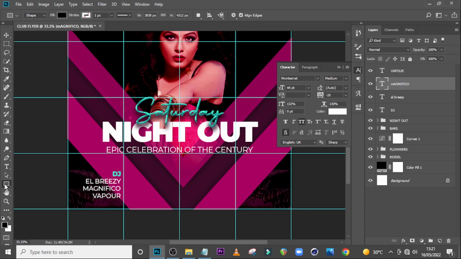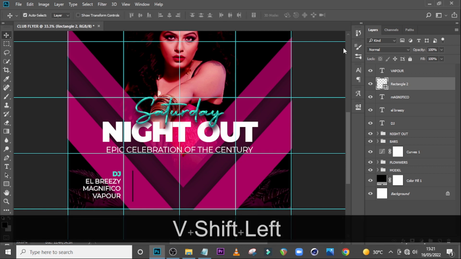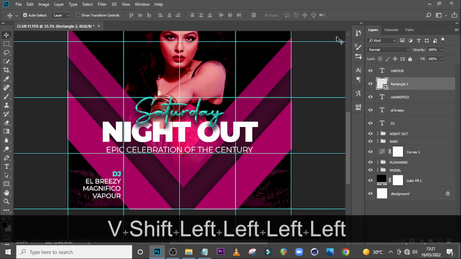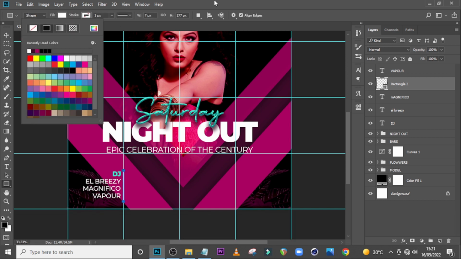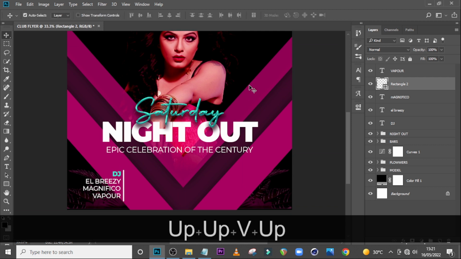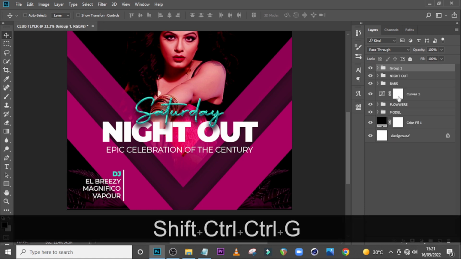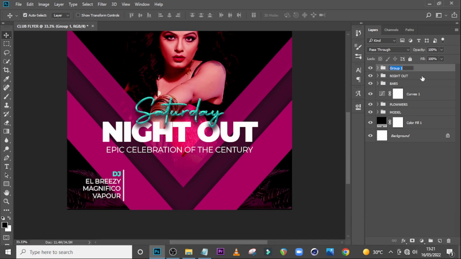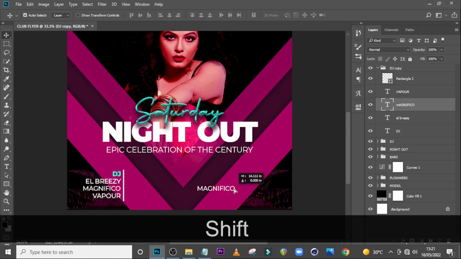And then pick your rectangular tool and then just draw a very thin bar over here and then drag it there. Okay, now also click on it and then go here, make sure it's also color white, hide your lines, and then make sure it's in the middle of all the text, and then also group them as well. Let's call it DJ. Okay, duplicate it and then drag it here.